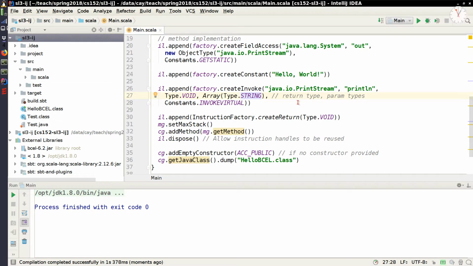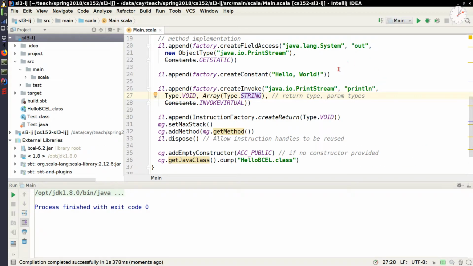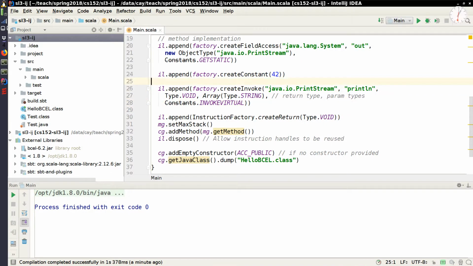So let's move on to the next part. We're supposed to count these bits here, but it says first let's get the printing out of the way. So instead of printing hello world, we're supposed to print Java lang math abs of something. So let's do that. So over here we printed hello world, and now we're supposed to not do that. So put in 42 as requested, and now we need to call a method, namely Java lang math abs. To call a method, I need to find something else that calls a method. That's this invoke here.